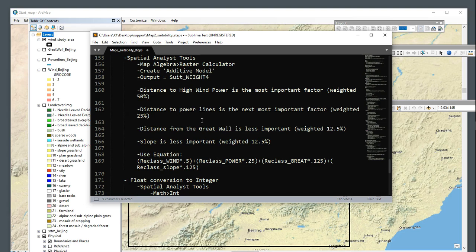The distance to power lines would be the next important factor, and that's going to be at 25%. Distance from Great Wall is less important at 12.5%. And slope is less important, weight at 12.5%. Remember, this is a criteria that's been set up by Tufts Lab. If you were doing a similar suitability project for, say, a different geography and for different issues, you might have very different criteria based on the deliberative process around your project.